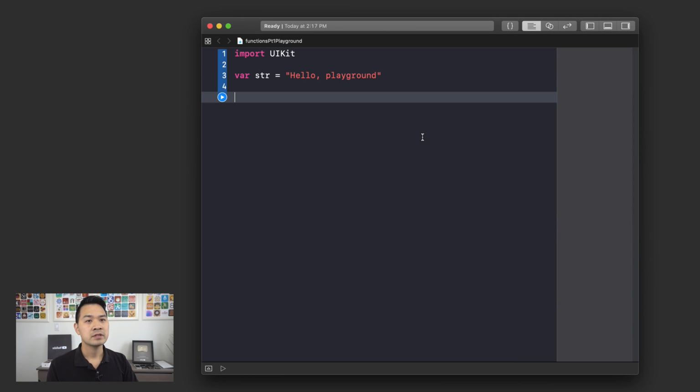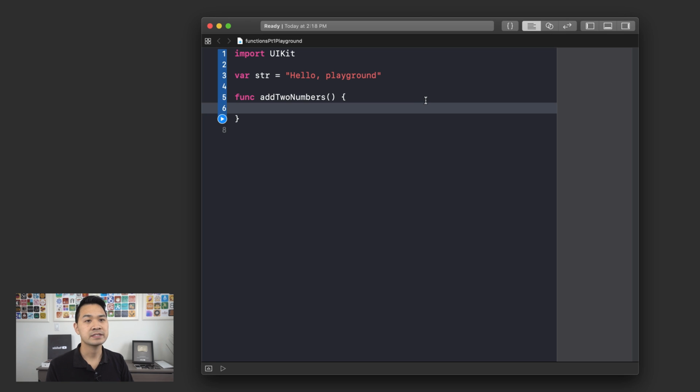So I'm going to start on the next line here, and I'm going to use the keyword func, space, followed by my function name. For this one, I'm going to call it addTwoNumbers because that's what we're going to do inside that function. And I'm going to put two parentheses like that. And next up, I would put two curly brackets. This is where I would specify the code that I want to run whenever I call addTwoNumbers.